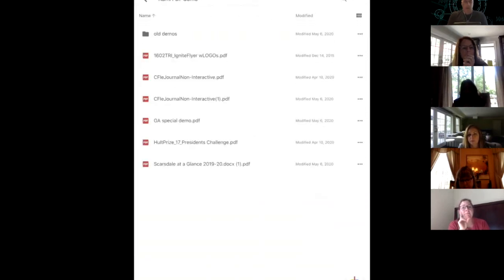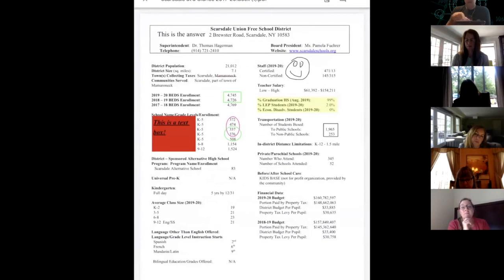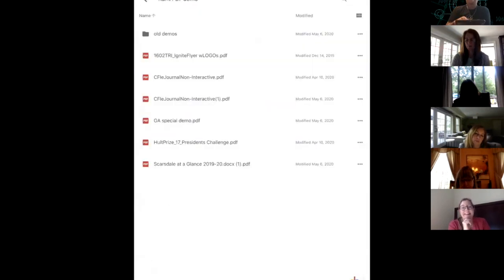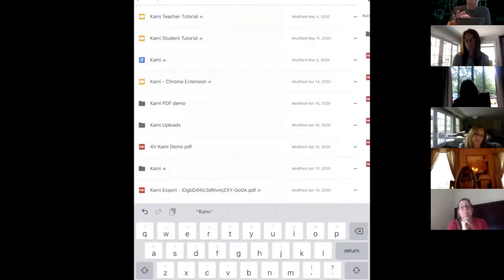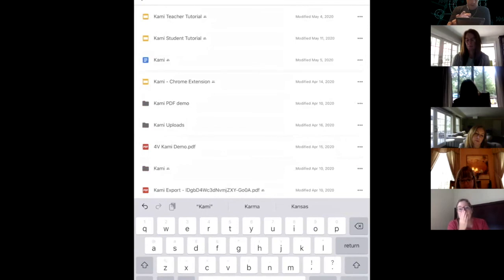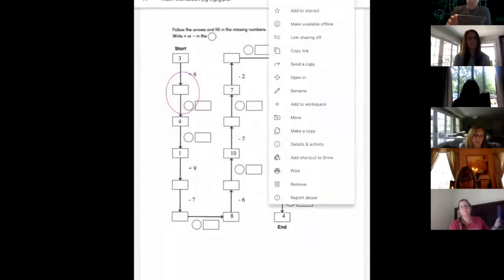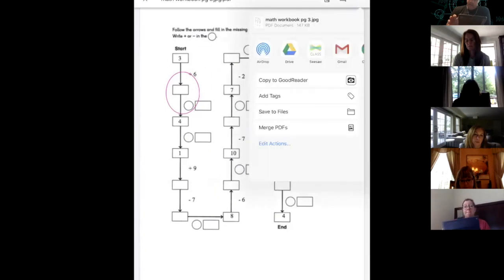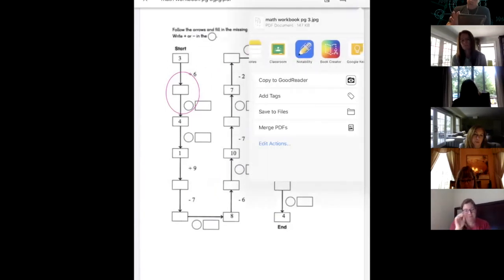What's Cami? Cami is a Chrome extension for the Chrome browser where you can open up a PDF in the Chrome browser and use Cami to annotate it. Got it. So here, I'll take this one. This is the document. So I used Cami in a web browser to do that, to mess with it. Well, all right. I'll do the math workbook. So open in Notability.